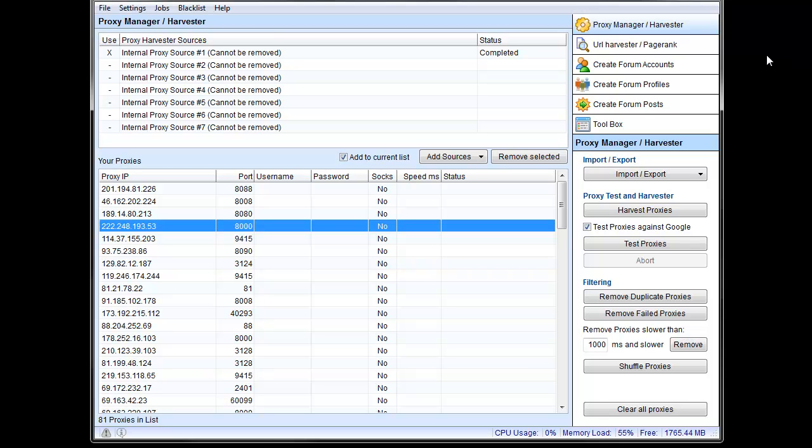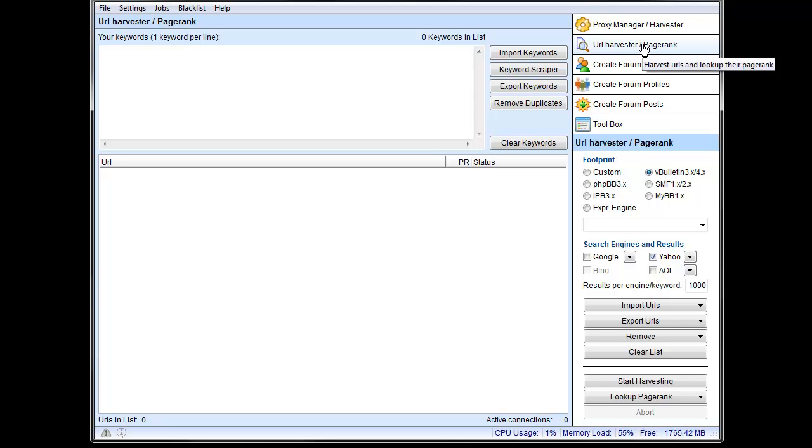So, this is the current version of Scrapeboard at the time of this video. First area up here, of course, is proxies, and Scrapeboard comes with some included proxy sources. I can choose one and then hit Harvest Proxies, and it'll bring in a list of proxies. I can then test them against Google, import, export. If I already have proxies or private proxies, I can remove duplicates and failed and shuffle them around and that sort of thing.